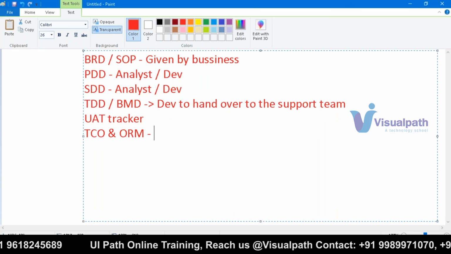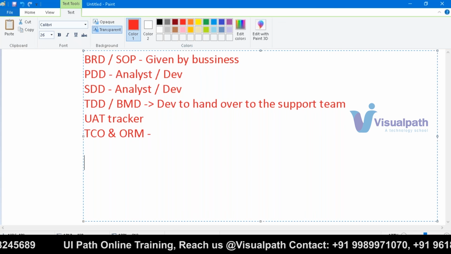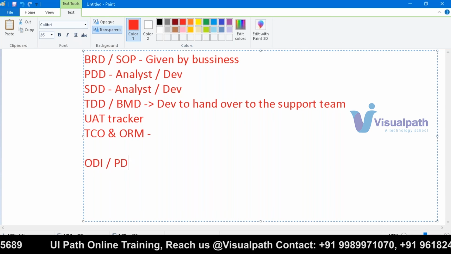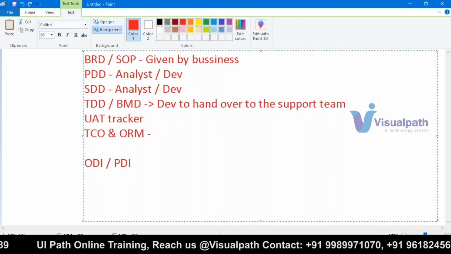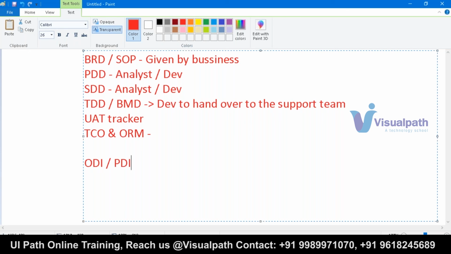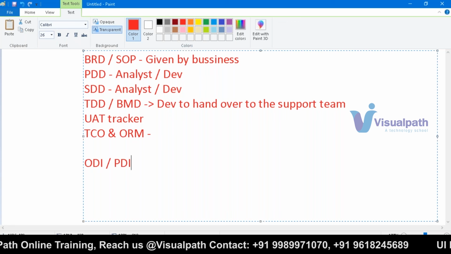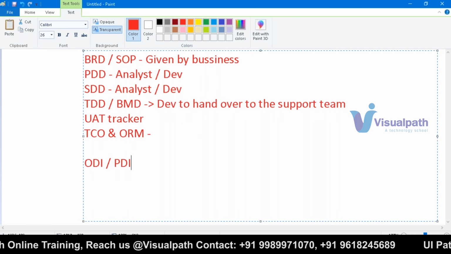So operational risk and management. Anyways, this is another document that we use. In Blue Prism, we have ODI and PDI, object and process definition interface documents. They are not part of this particular one, but anyways, those are for a different batch. It means these are the documents that are involved.